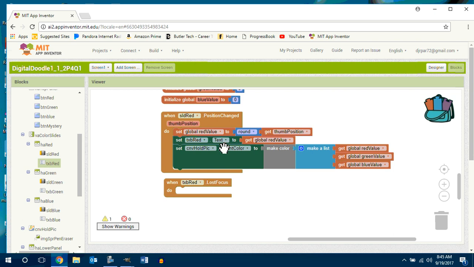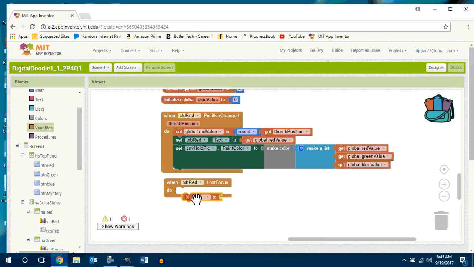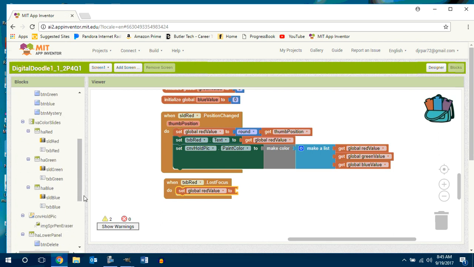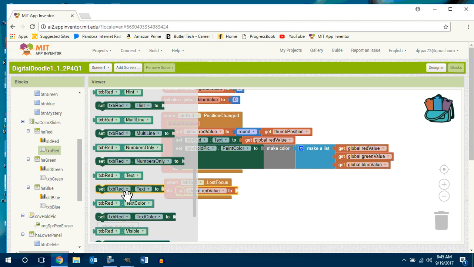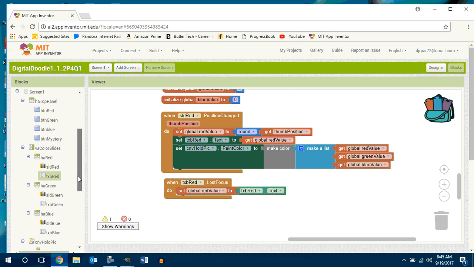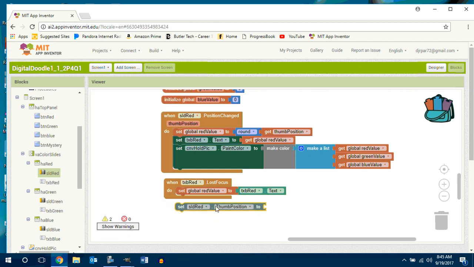We're just going to basically do this backwards, right? So you're going to go to your variable and set your red value to be the value of the text box. So you go back and I believe you get your text. And then we need to set our slider. So you go to your slider and say set thumb position change to be, what value do we want it to go to?